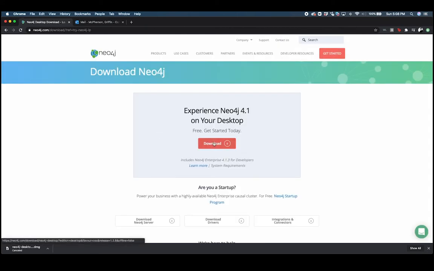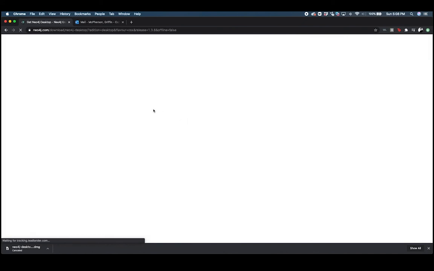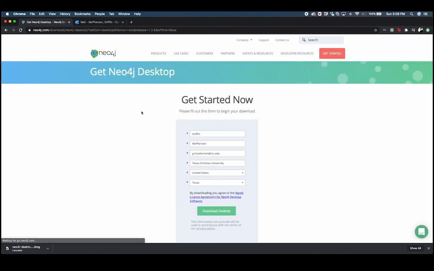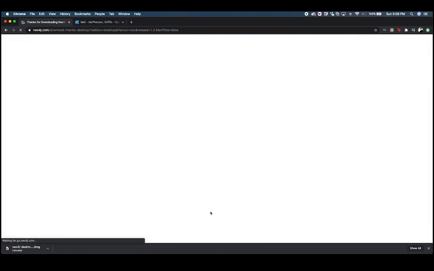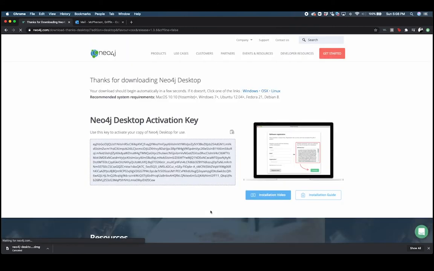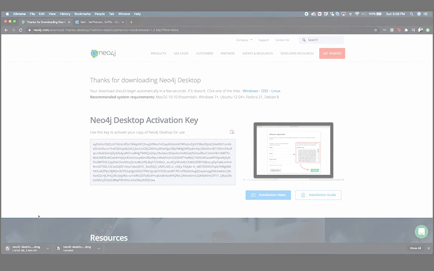Click Download. And go ahead and put all of your information right here. I went ahead and put my tcu.edu email address. And go ahead and just click Download Desktop. And it should begin downloading pretty soon. I may fast forward through this part because it takes a few minutes sometimes.